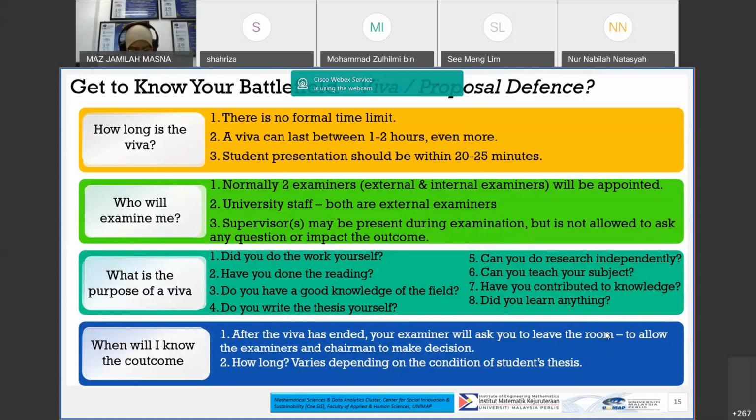Now, get to know your battlefield, whether it is your Viva or proposal defense. At least these are the things that you should know about your battlefield, which means your session for Viva and PD. How long is the Viva? There is no formal time limit. A Viva can last between 1 to 2 or even more hours. Even sometimes it consumes the morning session and afternoon session, depending on your thesis.